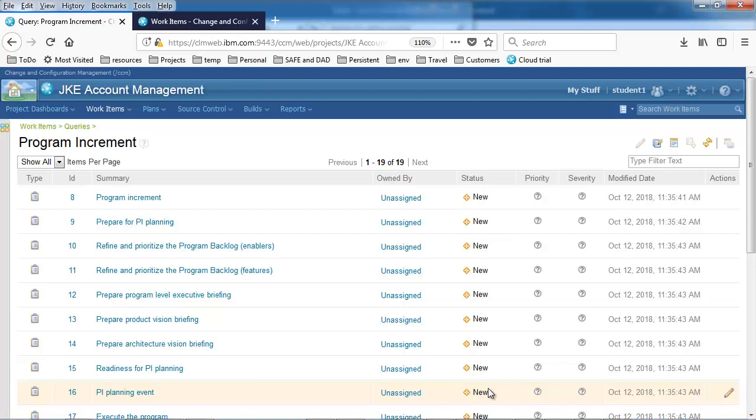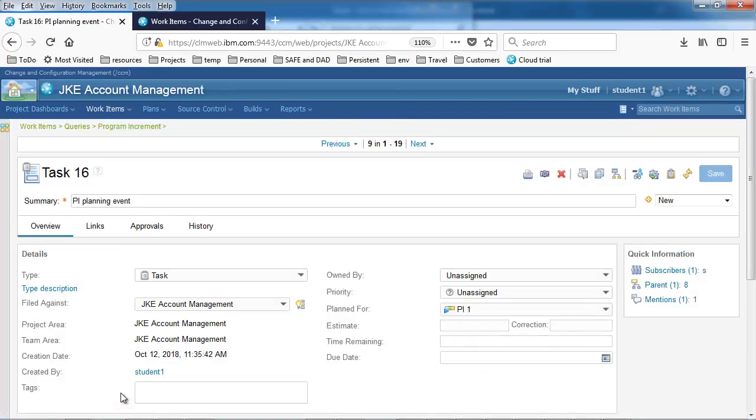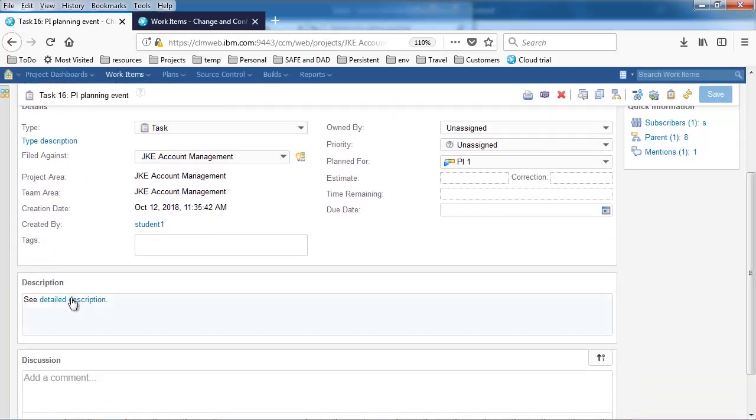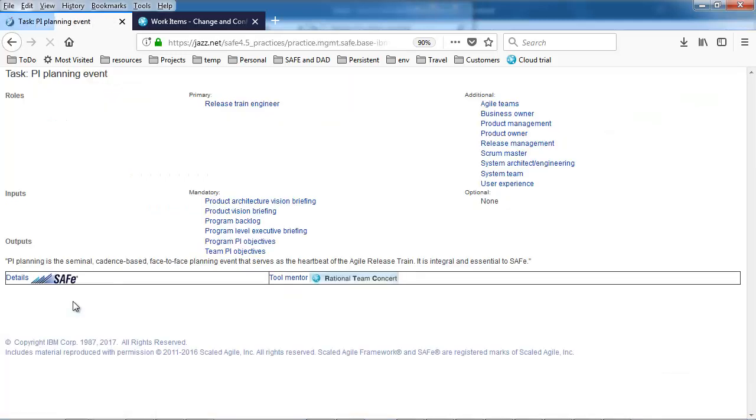So we've created several work items. We're going to look at one of these, the PI planning event. And this is a work item for planning the very first increment. If we scroll down, we can see there's a link here for process guidance. So I click on See Detailed Description. And this takes me to a page that was generated from Rational Method Composer. In this case, this is a website we posted on jazz.net.